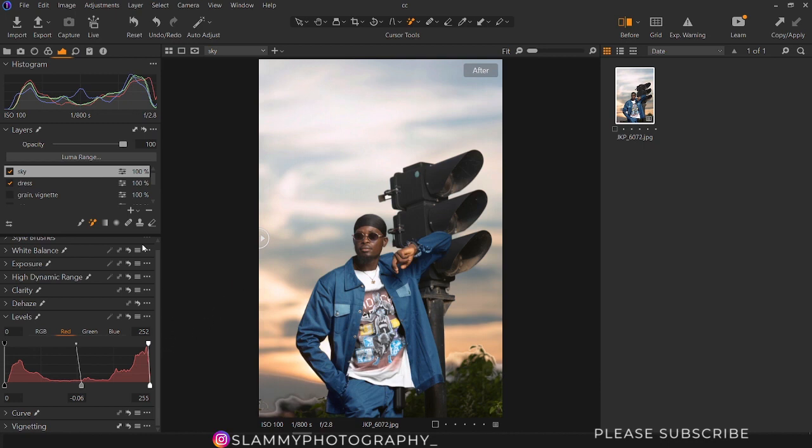So far you can see that all the adjustments we have been making are very, very easy to make and very, very easy to apply. And also the selection is very, very easy. So we have made adjustment to the sky like this. Now we are going to target the skin tone.